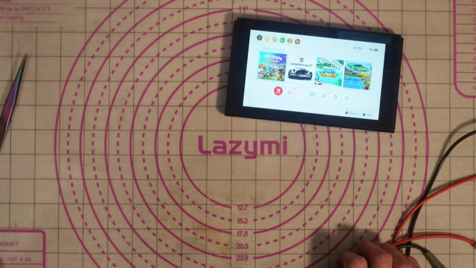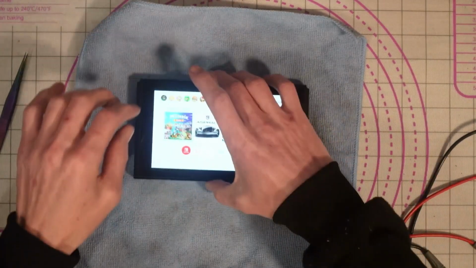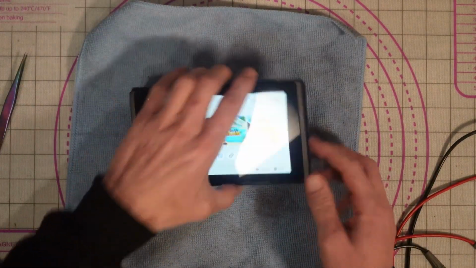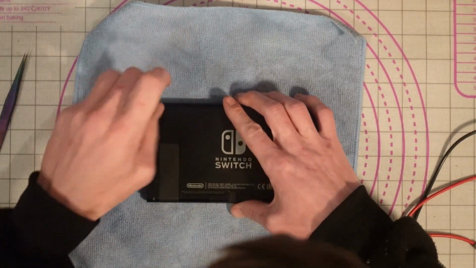Chances are the diode's failed, and it's not actually an issue with the fan. So I'll just get straight into it. I'll take it apart and see what the deal is with it, shall we?